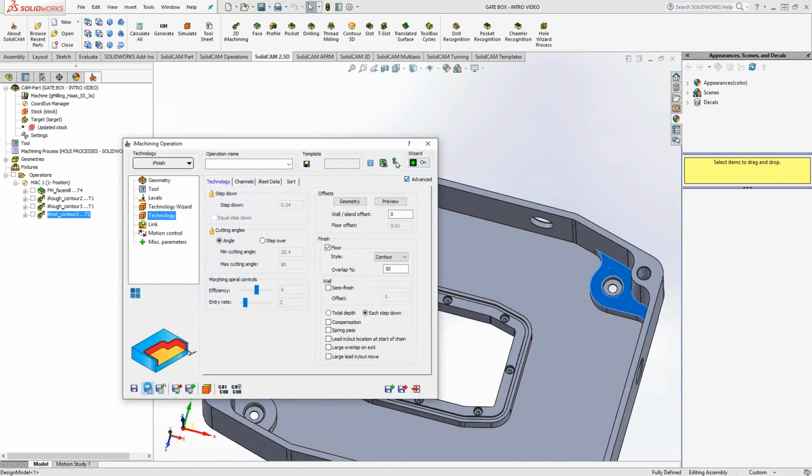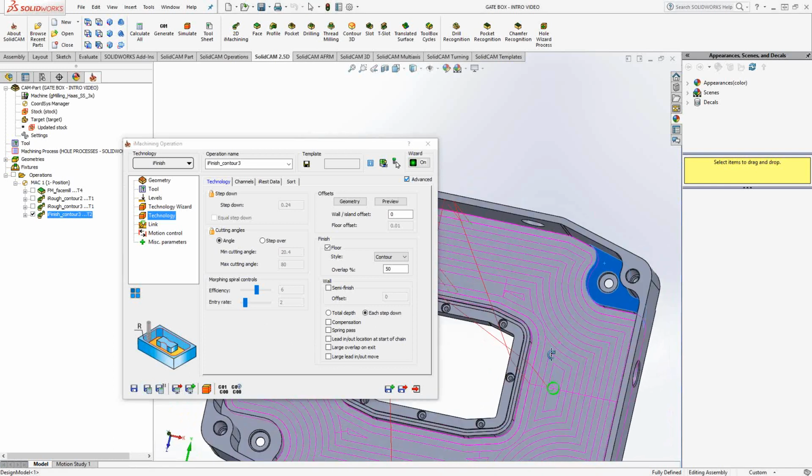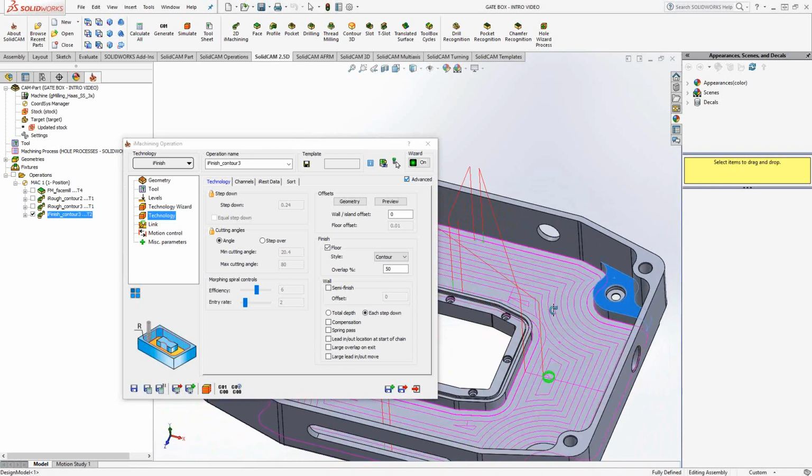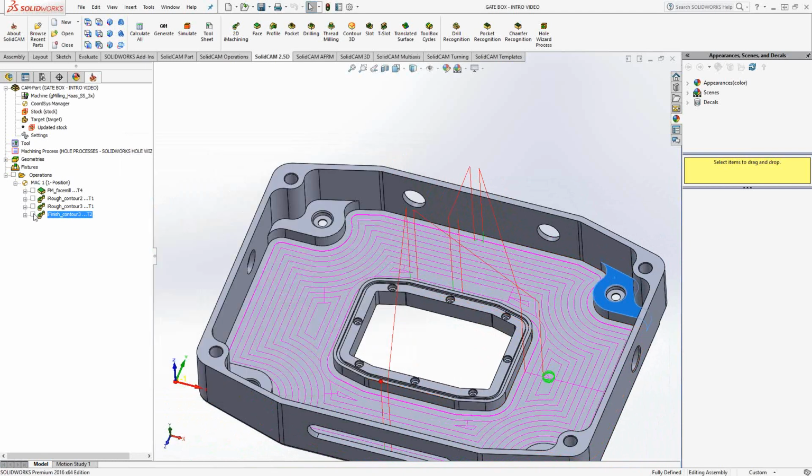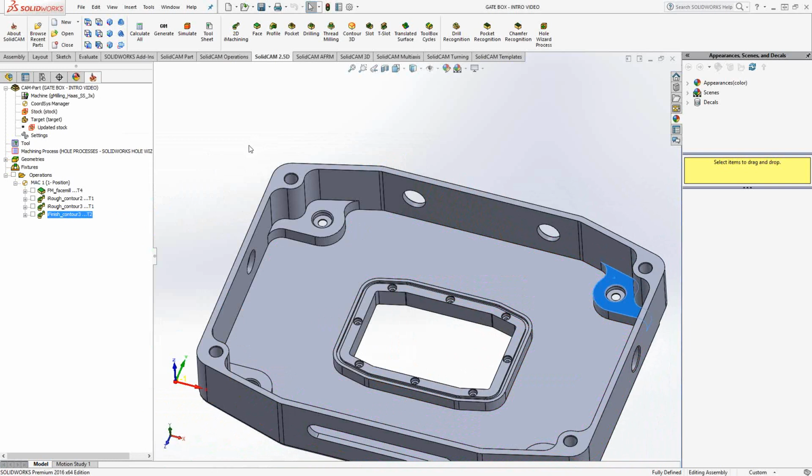Let's take a look at what this does. Okay, so it still uses the iMachining toolpath, the feeds and speeds, on any of the walls, but on the floor, it actually uses the contour toolpath, which looks much nicer. Okay, so that's it for 2D iMachining.